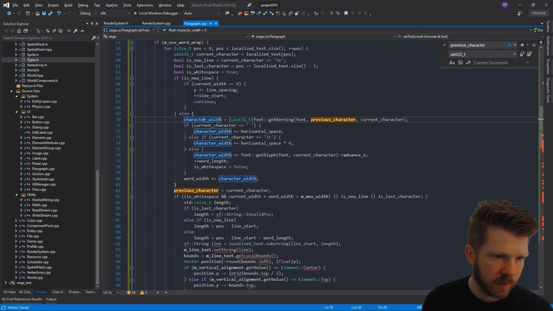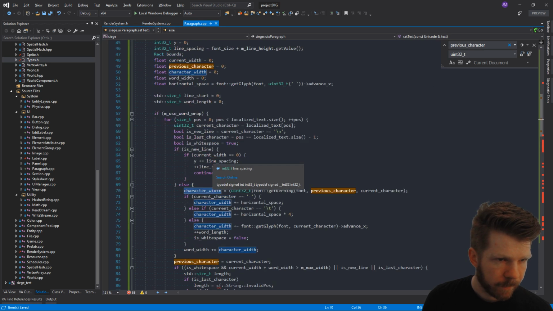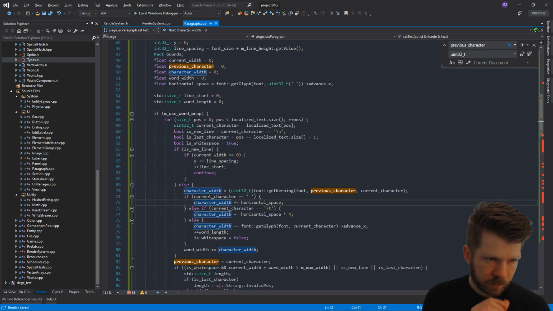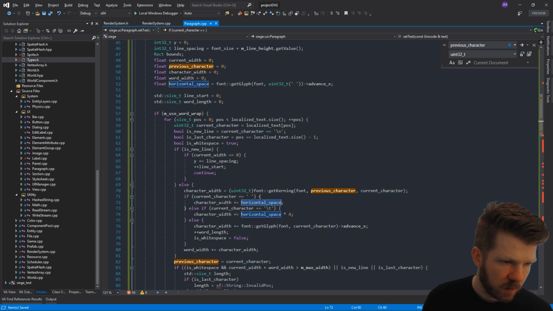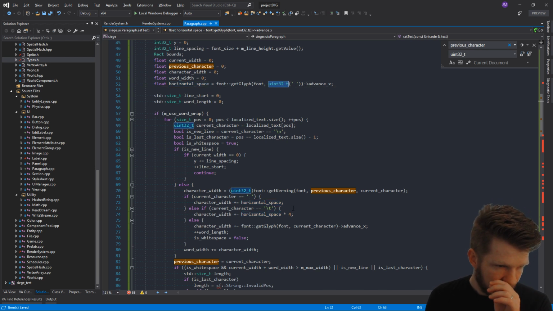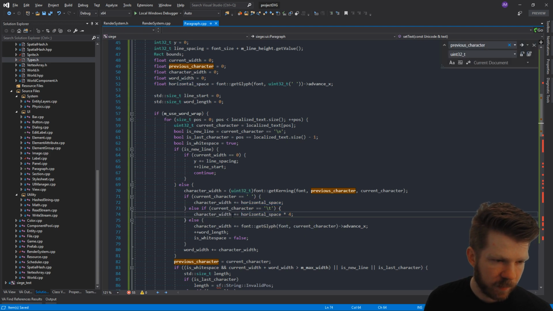So if it's not a new line, then we get the kerning for the character. Get kerning. Let's see if that's right. Okay, there's the kerning. I see. And then if it's a space, we increment it by the horizontal space. So we're caching that so that we don't have to get that value over and over again. If it's a tab, then we just say it's worth 4 spaces.